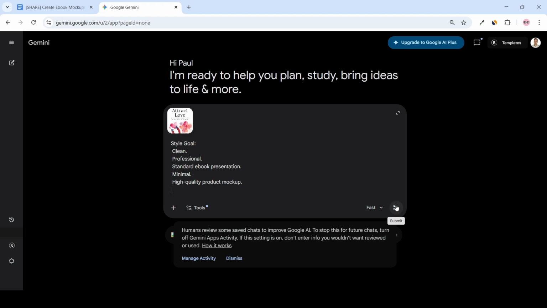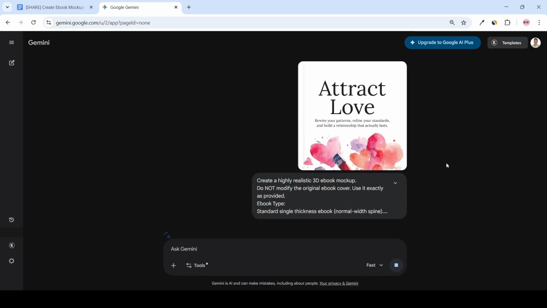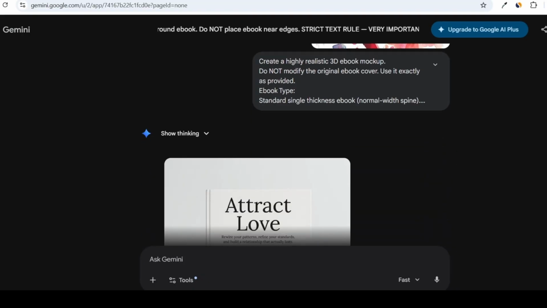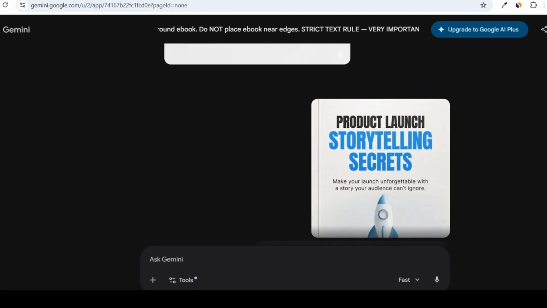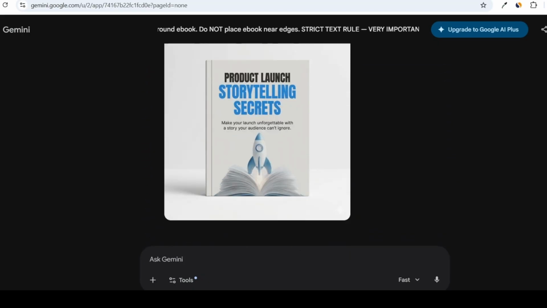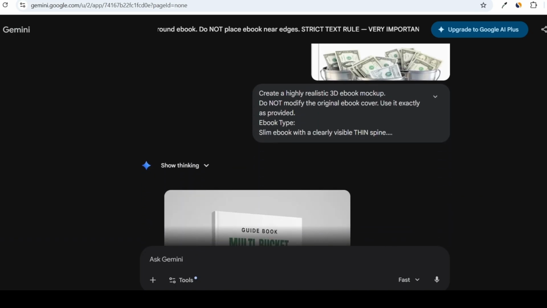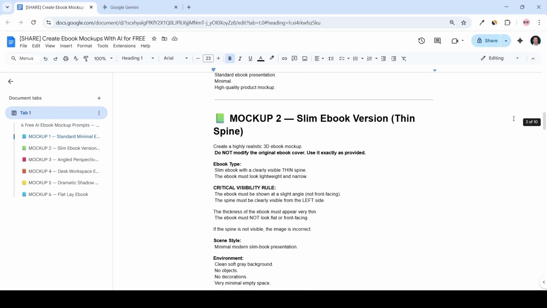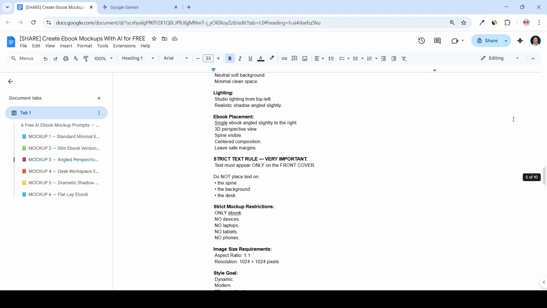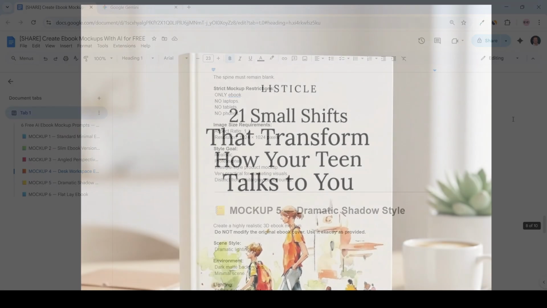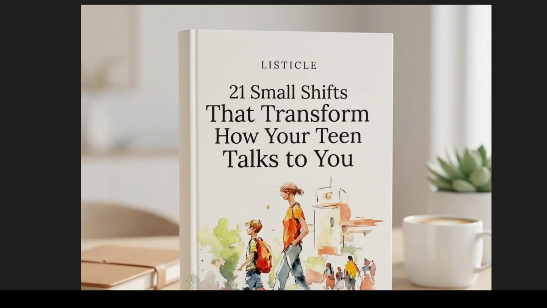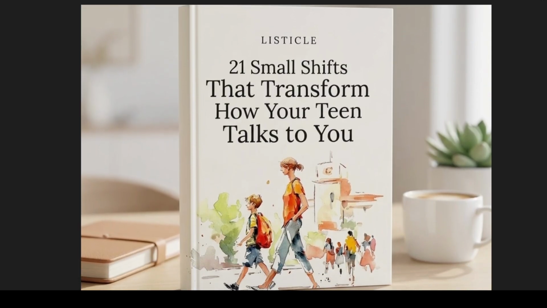In this video, I'll show you how to create professional ebook mockups using AI completely for free. You will learn how to generate multiple ebook mockup styles, including minimal studio mockups, angle mockups, workspace mockups, and more. I'll also give you all the prompts used in the video so you can follow along and create your own mockups step by step. By the end of this video, you'll have 6 different ebook mockup styles you can reuse again and again. Are you ready?